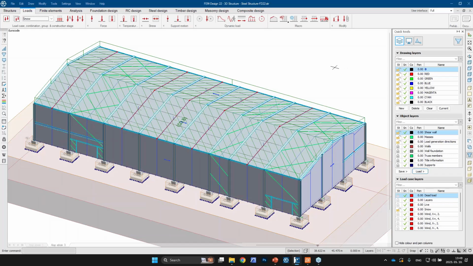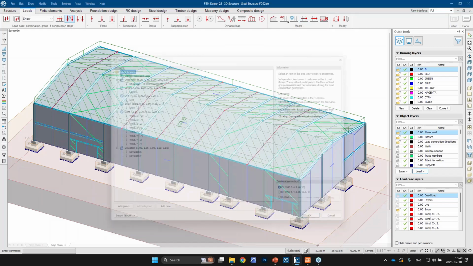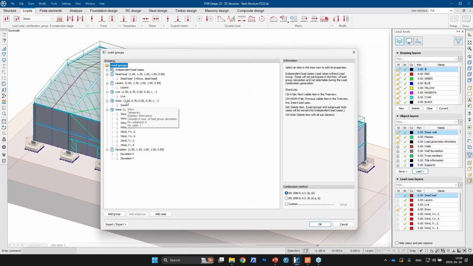Then when we are ready, yes, of course, the simple loads can be extended with temperature loads, stress loads, support motions, dynamic loads, including, for example, the seismic loads, or moving loads or deviation. The loads are stored in load cases. Then you can assign them to load groups.